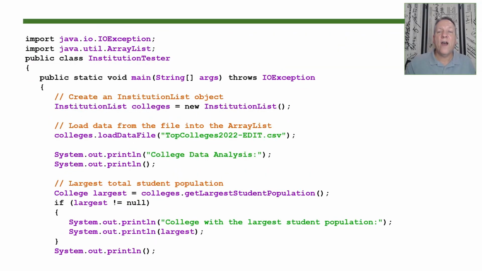So here I've got a new program called InstitutionTester. And in here I have a public static void main String args. Notice that my main does have a throws IOException because I am doing some file IO here, and we need that throws IOException because of the file IO process that I'm doing here in the loadDataFile method.